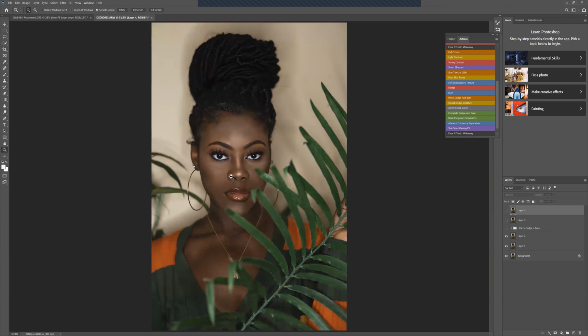Added the micro dodge and burn, made certain parts of the face stick out more. Added a micro dodge and burn to the hair. There were certain things here I didn't like, so we removed that. And then we added some character. We gave this picture its own personality, which was the color grade. And I lightened up the tree. I wanted the tree to pop out a little bit more.